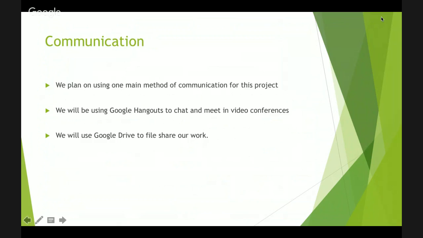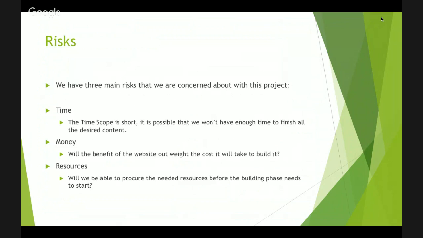For communication, we plan on using one main method. We plan on using Google Hangouts so that we can chat and then meet in video conferences. And then we'll be using Google Drive in order to share our work and to file share anything that we're working on throughout the project.